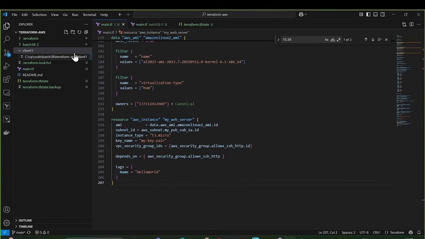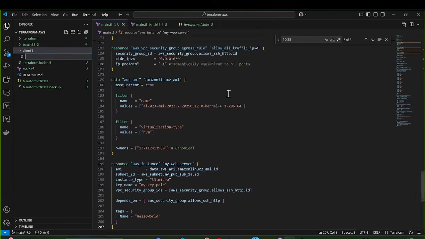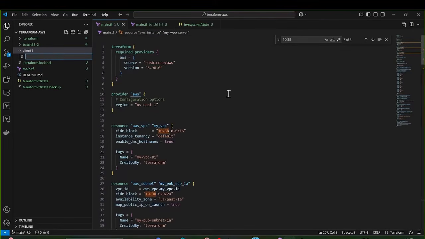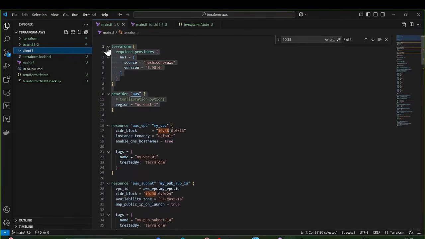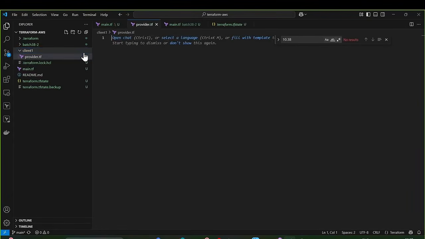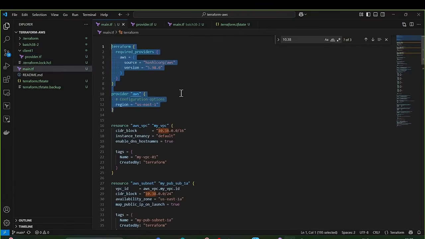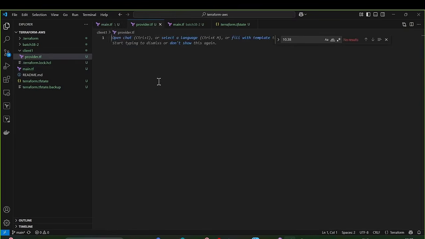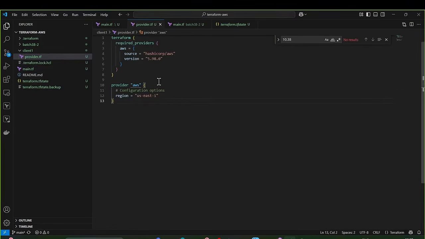So the first piece of code that we see over here is that of the provider. This is the provider block that we have. So I'm going to create a file called provider.tf. And what are we going to do with this provider.tf? I'm actually going to copy this and put it inside this. Very simple. So far so good.